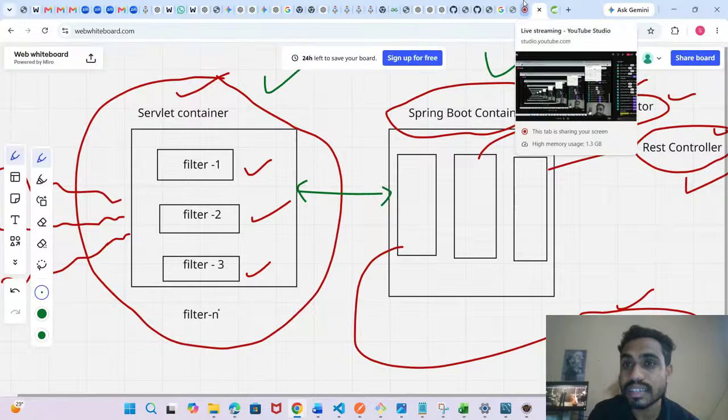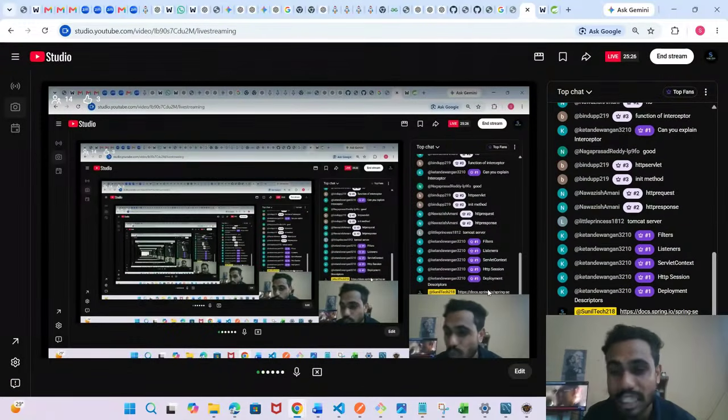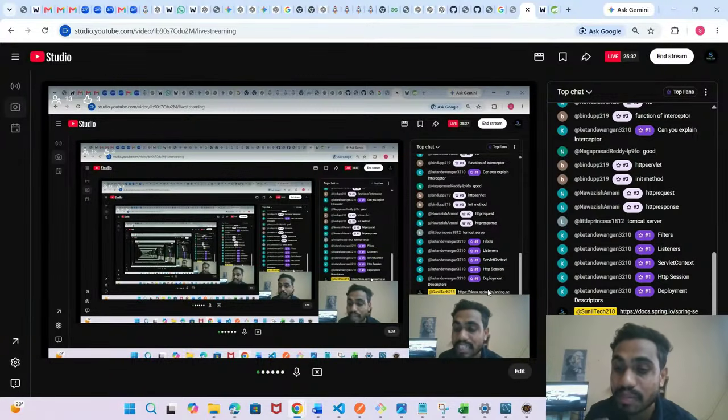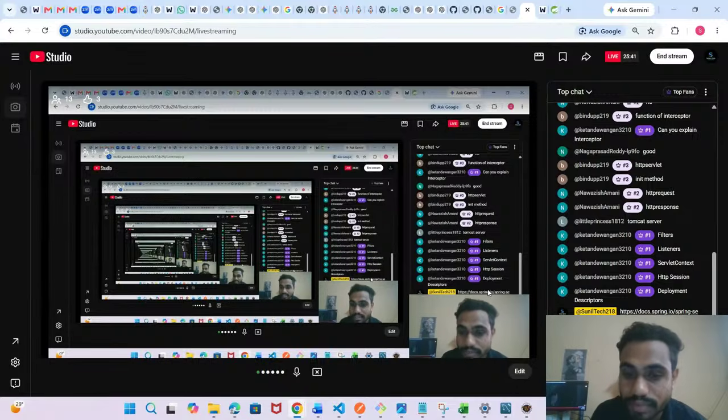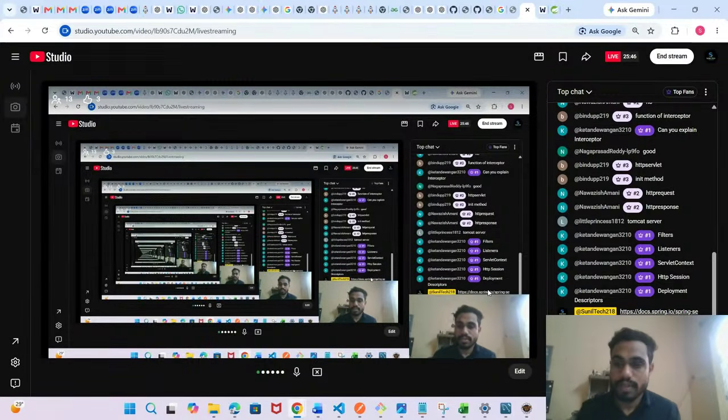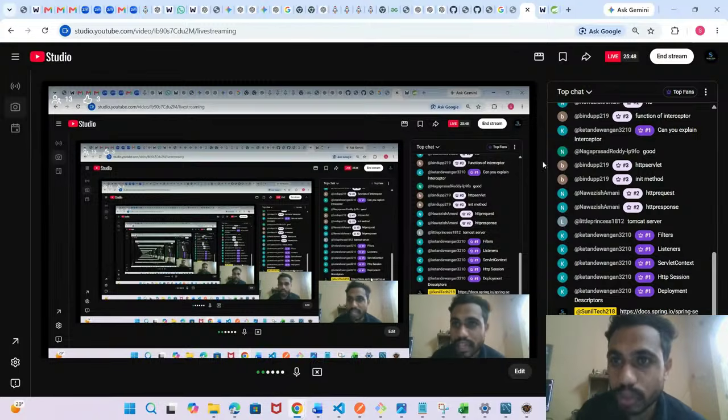Any idea? Guys, no, dispatcher servlet is not the bridge here. Once my control reaches the Spring Boot container, then my dispatcher servlet handles it. But till it reaches the Spring Boot container, there is some external force. Can you tell me that? No idea? No issues, guys. I'll explain.